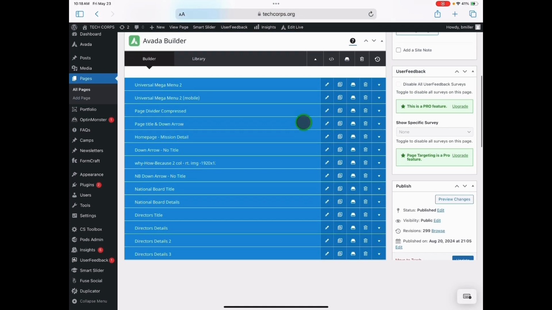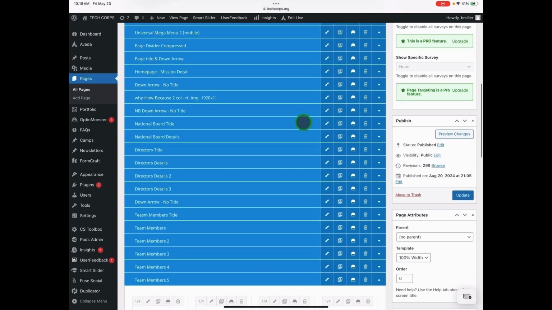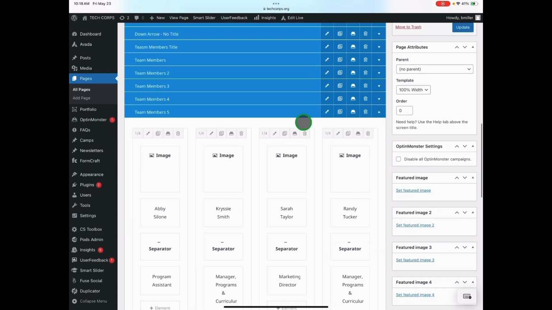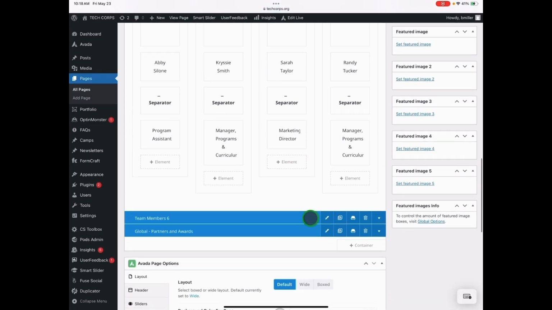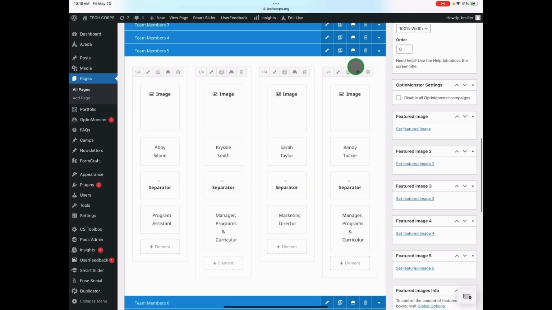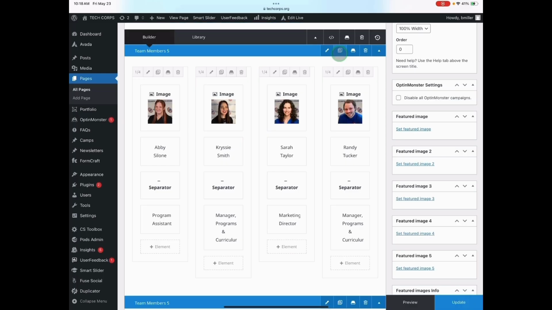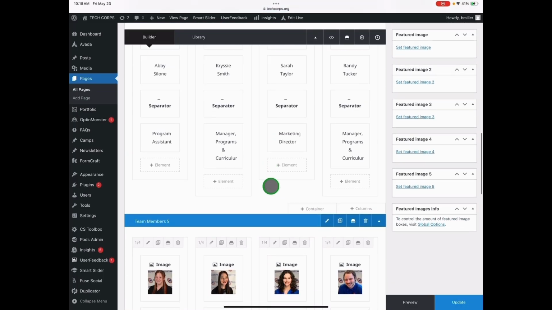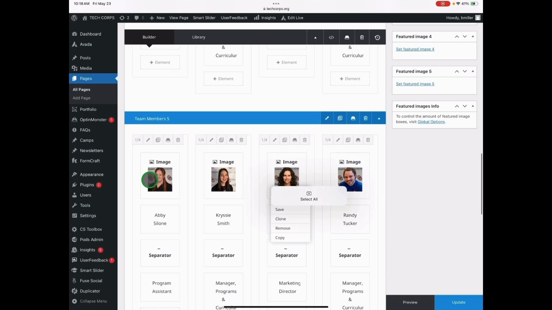I'm just waiting for it all to load in because not all of it is there. There we go. Here is the last row. And I am going to duplicate the last row by clicking on the duplicate icon in the blue bar. And you can see that now we have duplicate bottom rows.